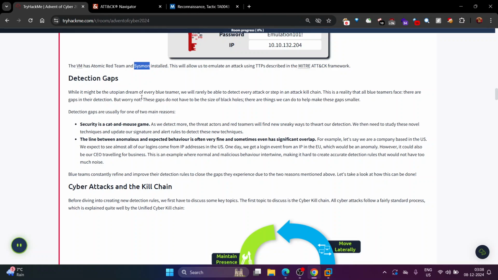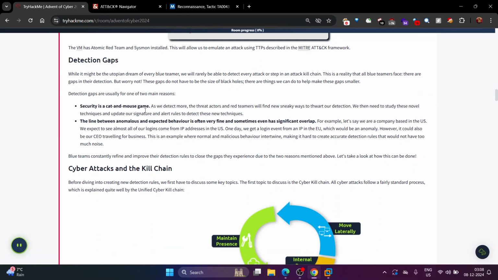Detection gaps: while it might be a utopian dream of the blue team to detect everything, that usually is not possible. You cannot detect every attack. You can try to detect some things, because if you detect an attack in a very specific way, the attacker will try to use some other way to do the same thing. So security is a cat and mouse game, as it is written. And the line between anomalous and expected behavior is very often blurry.